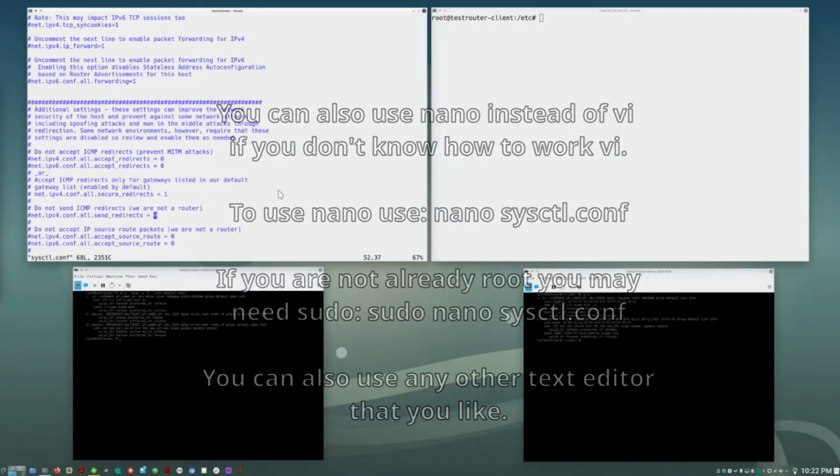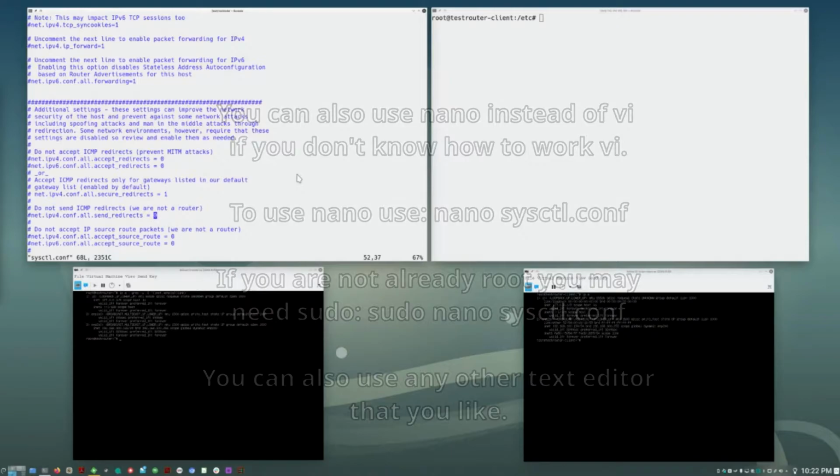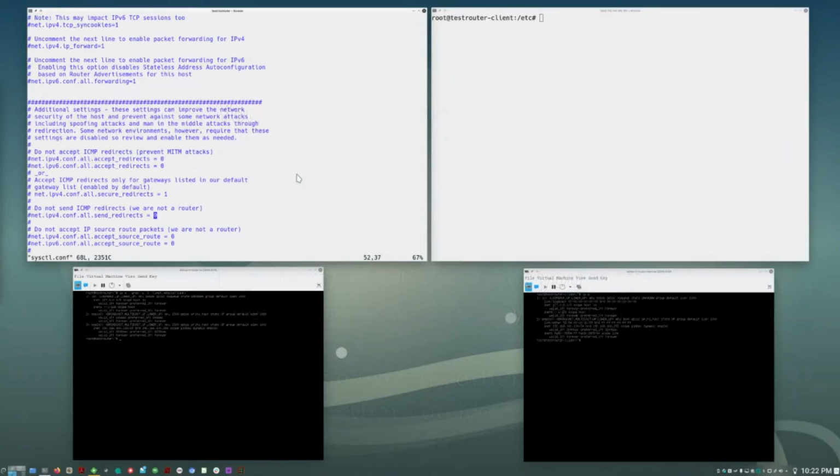I recommend you make a backup of this. I've made several. I made one that's actually pre-configured so that it is the way that it's going to be at the end of this video, and I have one that is in the original configuration. I recommend you make one that's at least in the original configuration. So there are two things we need to do here in order to make this a router.